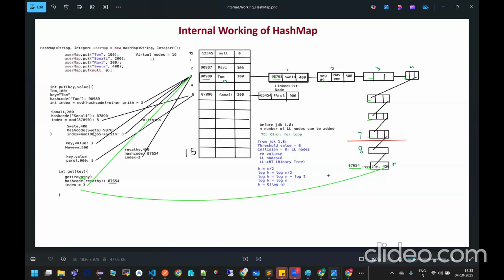In the similar way, if I talk about Shweta, for Shweta also, it is going to internally convert one hash code for the Shweta key. What is this hash code? Let it be 98765.